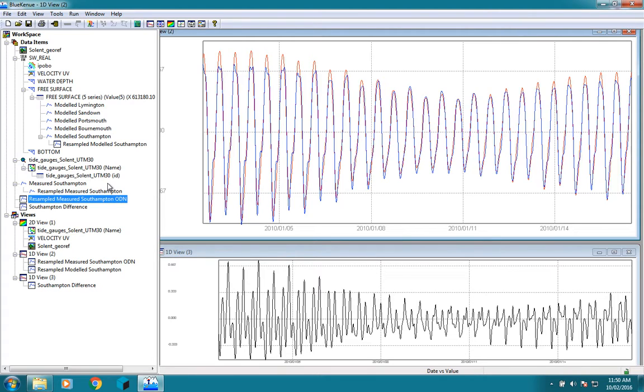Now also you need to be a bit careful in that we've compared measured data to the model, and measured data includes both the astronomical tide but also the surge, the weather component. So what you should do really is undertake a harmonic analysis on the measured data just to predict the tide and compare that, because our model doesn't currently have wind. Okay, that's the end of the first part.